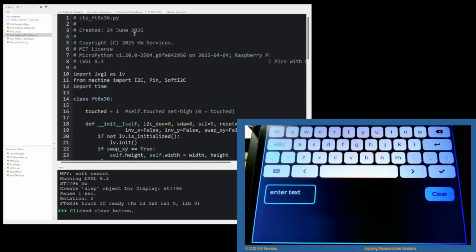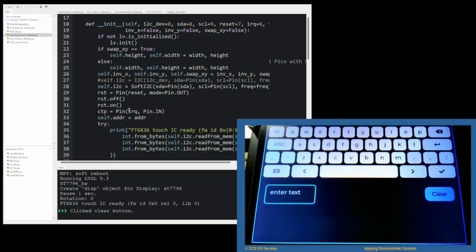We've opened the program CTP_FT6x36.py. The MicroPython code is modeled on the generic FT6x36 driver. However, I had to make changes. Beginning at line 29, we added the CTP and reset buttons. You can see that we pulsed the reset to wake up the CTP module.